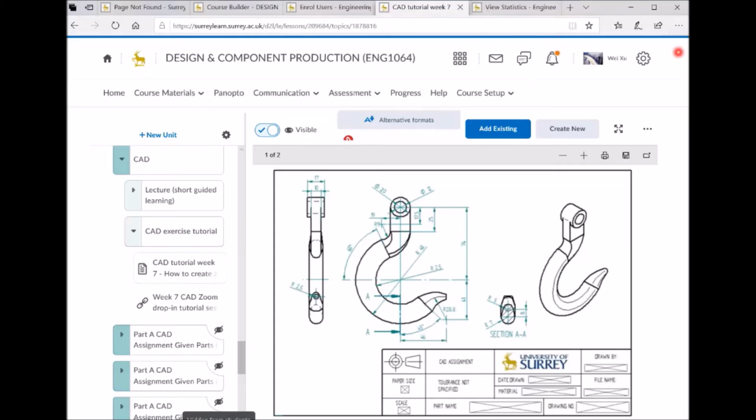This video is going to explain how to make a hook with dimensions, as you can see on this drawing. You can find this drawing from the week 7 CAD exercise. You need to follow most of the dimensions given by this drawing, apart from the area here between the body of the hook and the upper part.